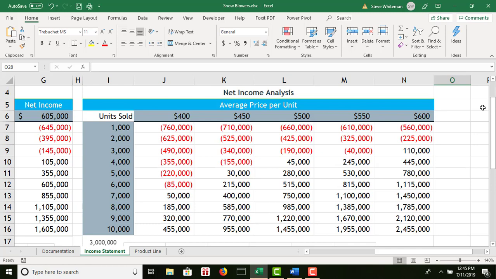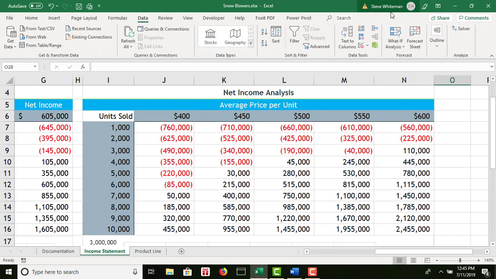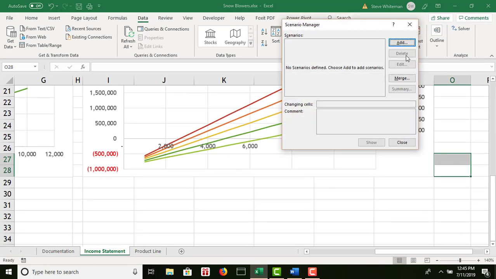Okay, step number 8. Use the scenario manager to display the financial impact of the different scenarios listed in the figure 10-47. So first, we got to find where this scenario manager is. So we're going to go to Data, What If Analysis, and there's Scenario Manager. So I click on Scenario Manager. Okay. No scenarios defined. Choose Add to add scenarios. So I click Add.